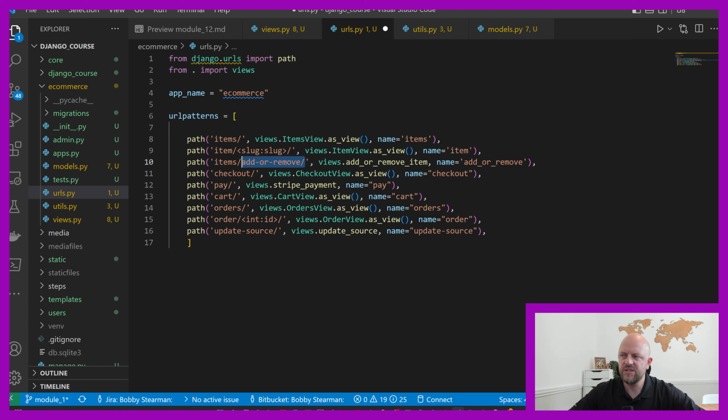So this is the URL that we'll be using and calling from jQuery to add or remove items into our cart. Okay, so this is calling the add or remove items. It's called add_or_remove with underscores. Then we've got a checkout view, pay view. So to pay, we'll be calling Stripe payment. So this isn't a view that returns a HTTP response. This is just an Ajax view that we call, get the JSON response, and then return a message.